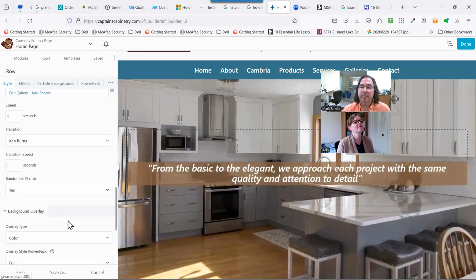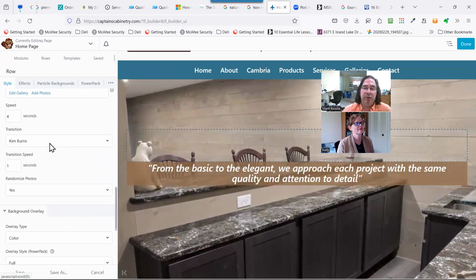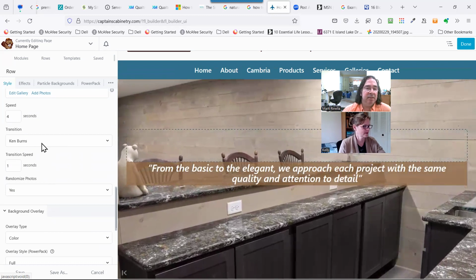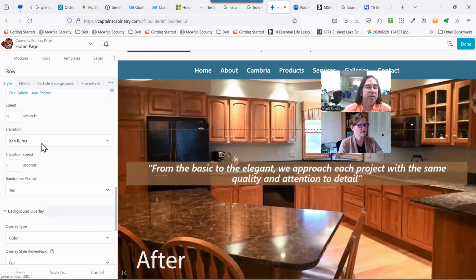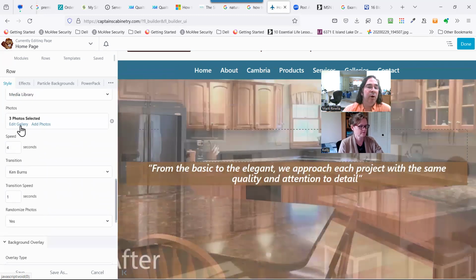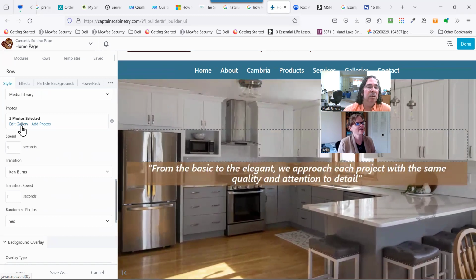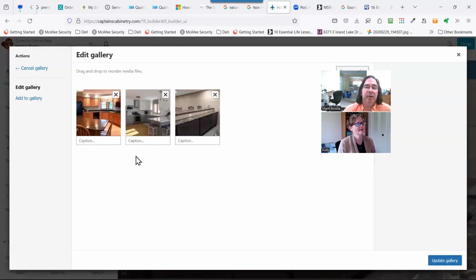There's the effect. And the effect is called Ken Burns, but it randomizes it. Now, I think what your question would be next is, what if we just have one photo and not multiple photos? It will have that effect. So let's do edit gallery.